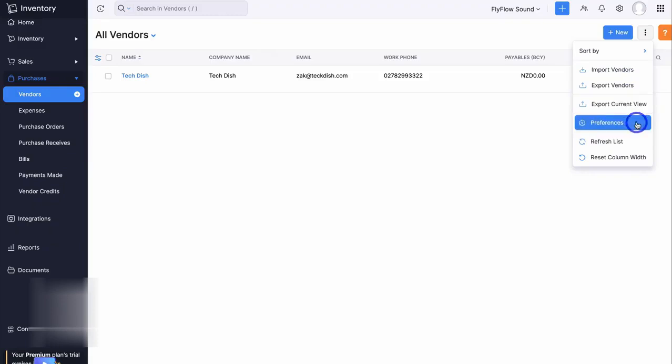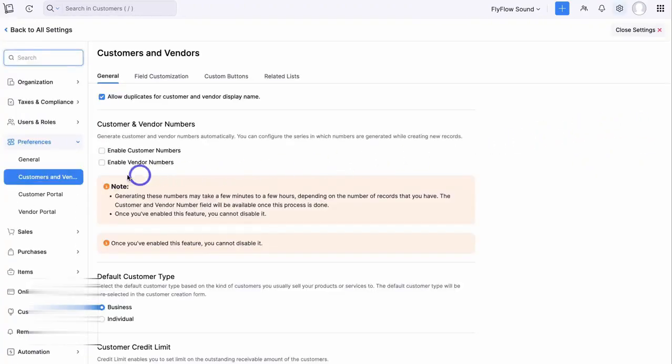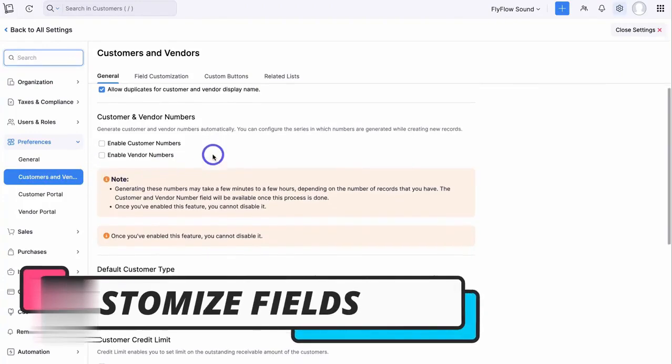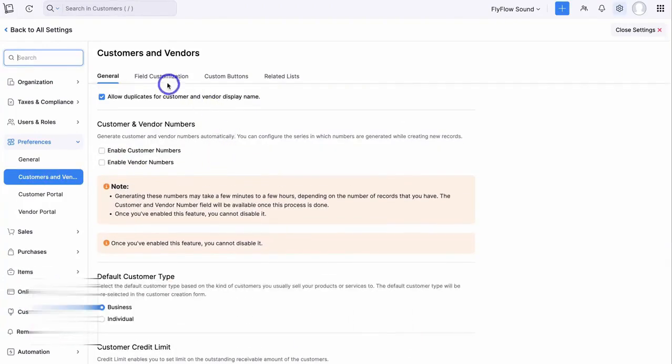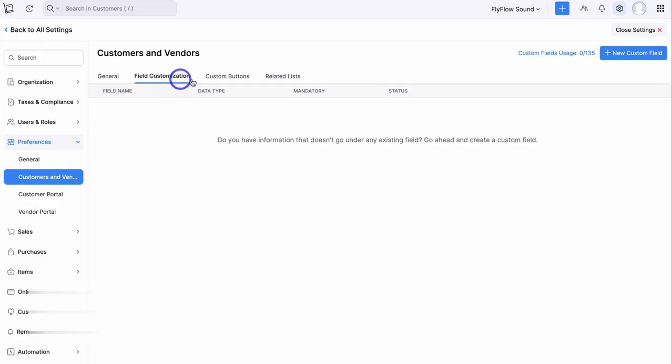If we navigate down to Preferences, that's going to take you back inside Settings and under Customers and Vendors like I mentioned earlier. Here we have your general settings, and you can customize your fields over here. Simply add new custom fields on the right hand side. Okay, let's navigate back over to our dashboard.